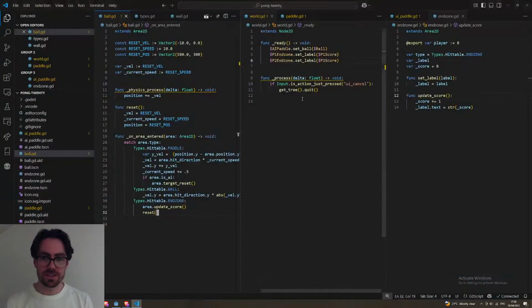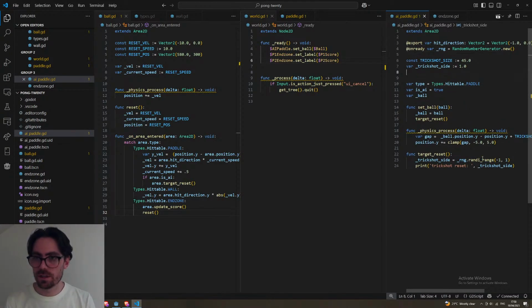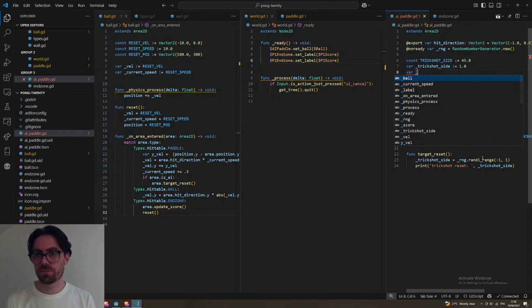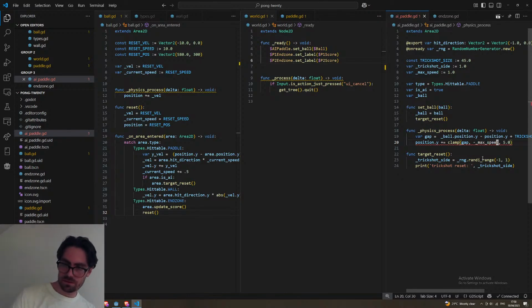Okay, well let's nerf the AI just to see if this is working. You should have like a max speed or something like this, right? But let's actually just set it to 1 so we can win. We're testing negative. Wait, what is it? There we go.